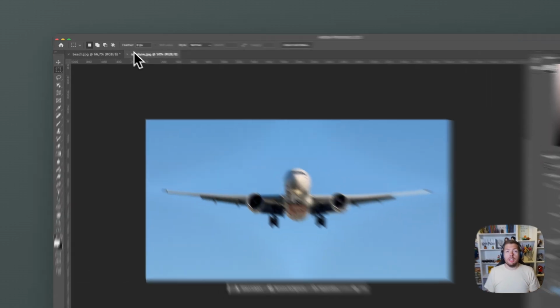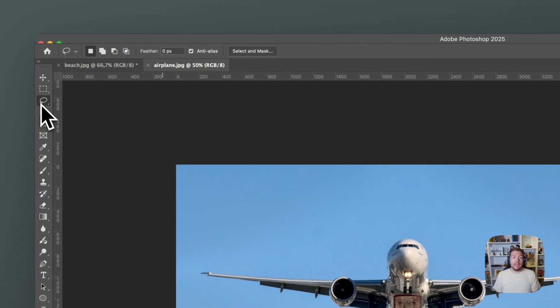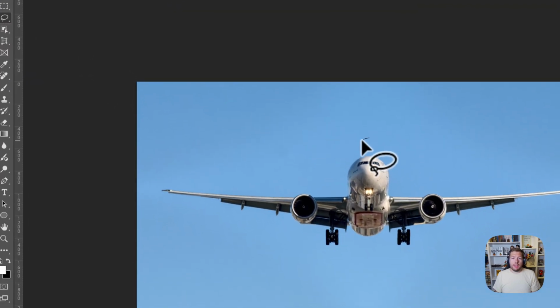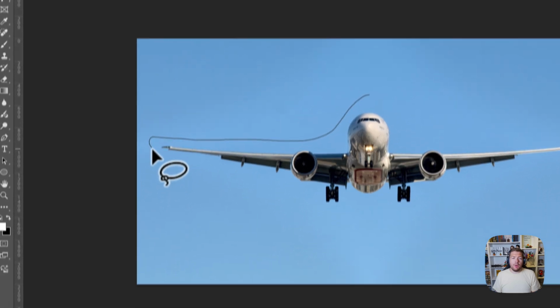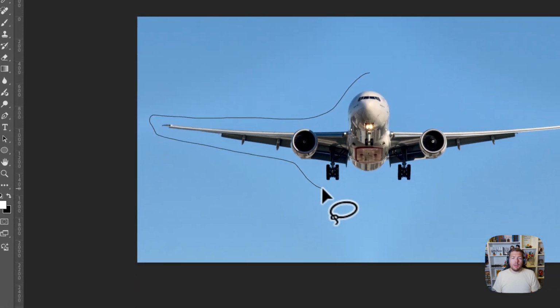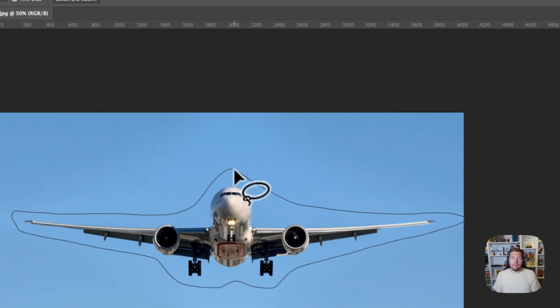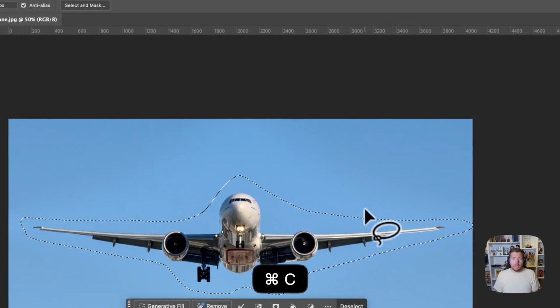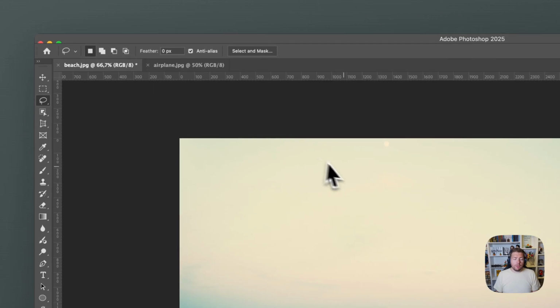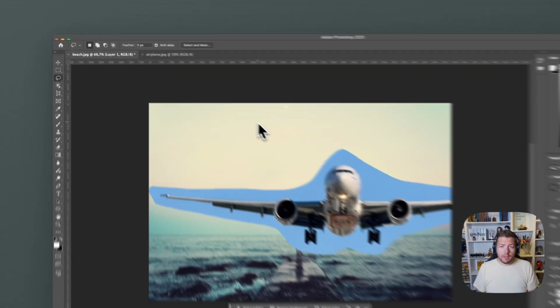How we do this is we take the selection tool, the lasso tool, and just make a very rough drawing around this element that we want to place in. Like this. Then we do a copy command. We go to the other photo and we paste it.